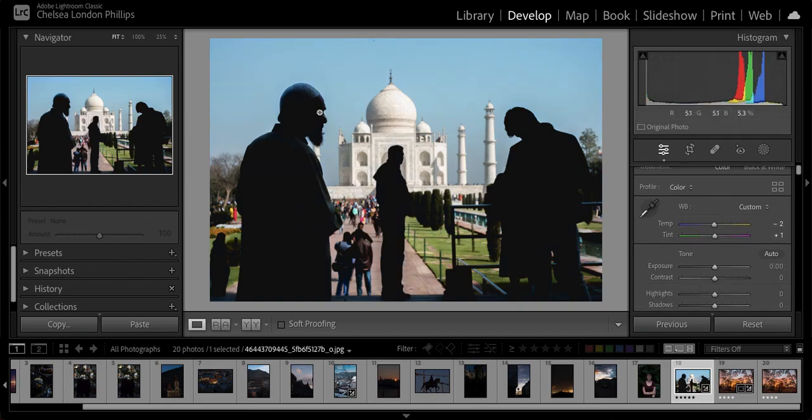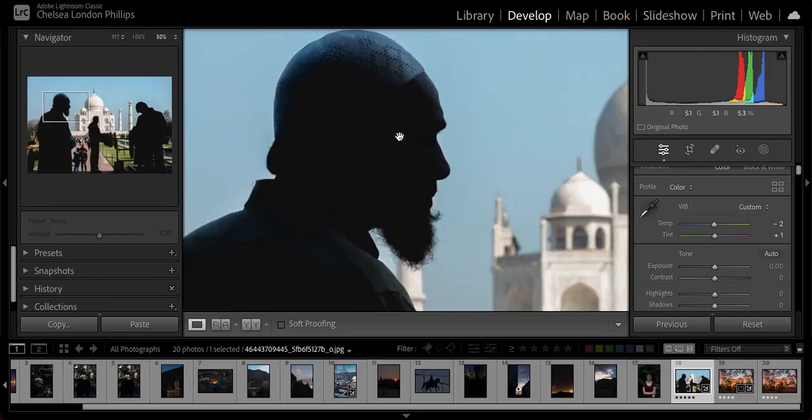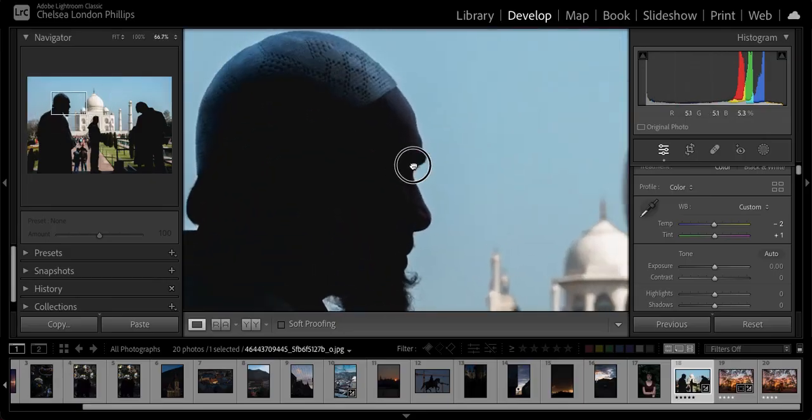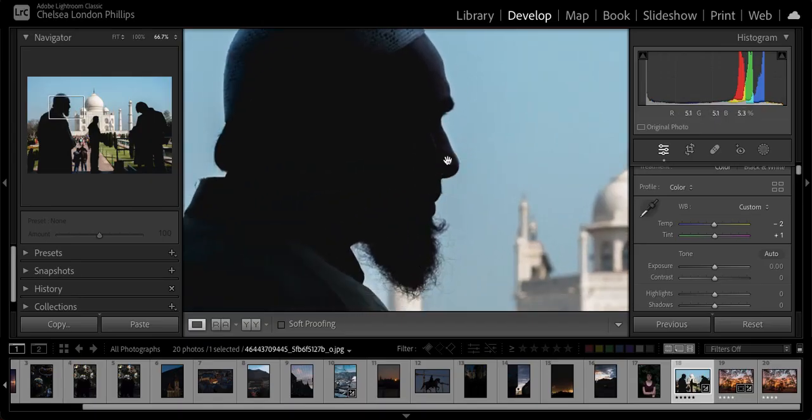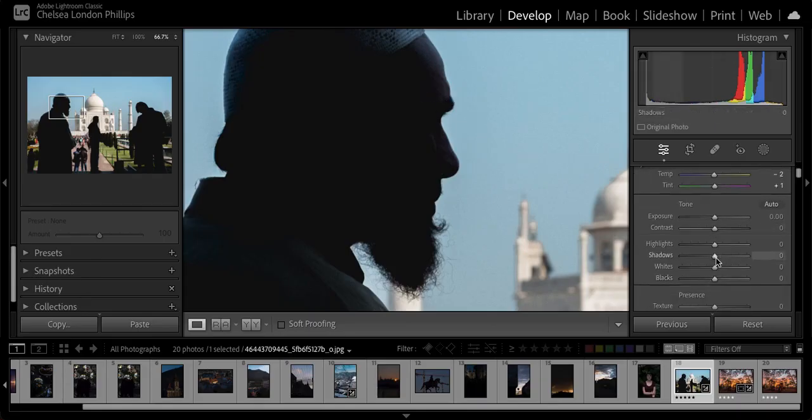I have these silhouetted figures. Let's say that I wanted to recover some of the detail in these shadows. So I have this man here in the front, and he does have a little bit of detail in the front of his face and his head where the light was hitting him, more so than the back here. So let's say I wanted to recover some of those shadows. Again, this is a JPEG file, so let's see what happens when I try to bring the shadows up.